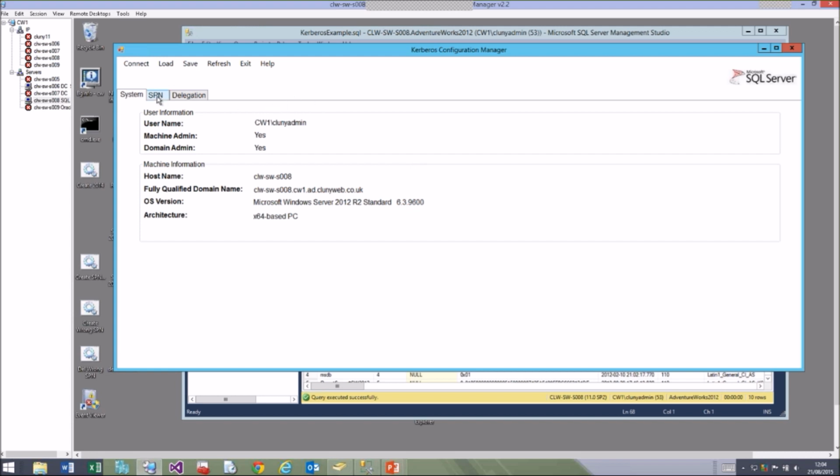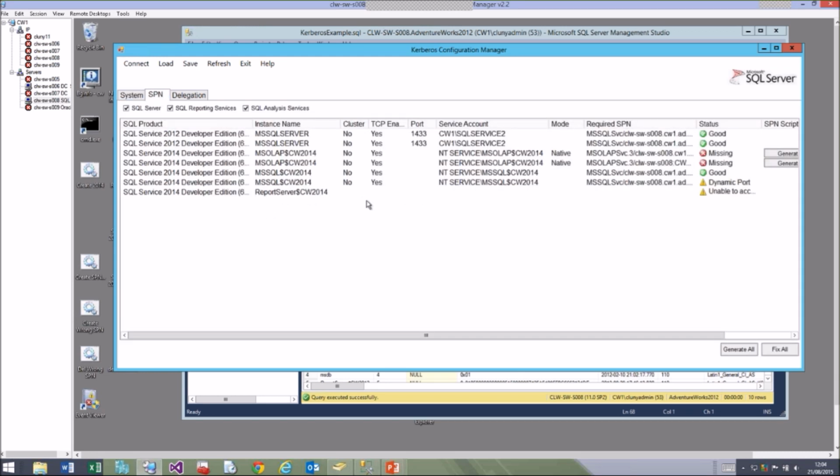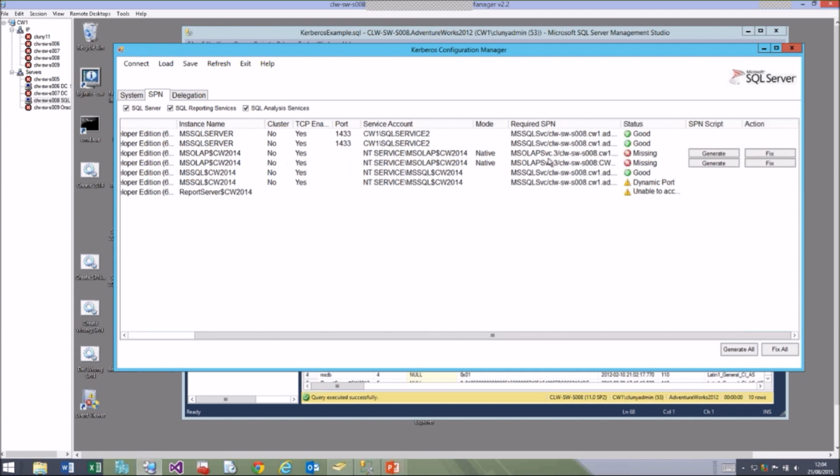So if we look at this server, SPN, there's quite a number of instances running on here, different versions, and we can see over here that it's showing the ones that I've just done are good. This particular one, which is an Analysis Services instance, is missing those SPNs. They're not registered where it thinks they should be, and it gives us the option here to generate a batch file which we can have a look at and send the appropriate lines off to our Windows administrator to create it.